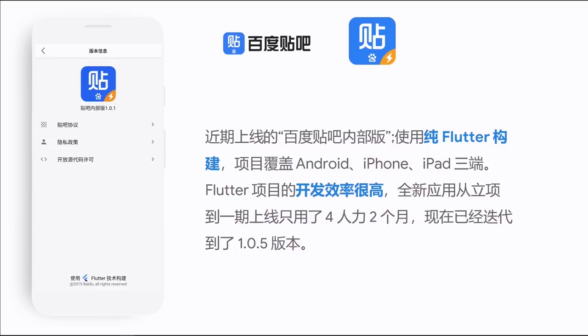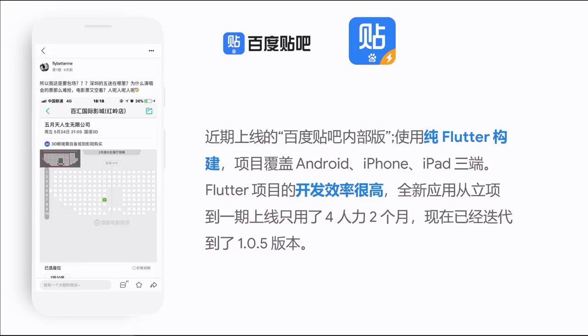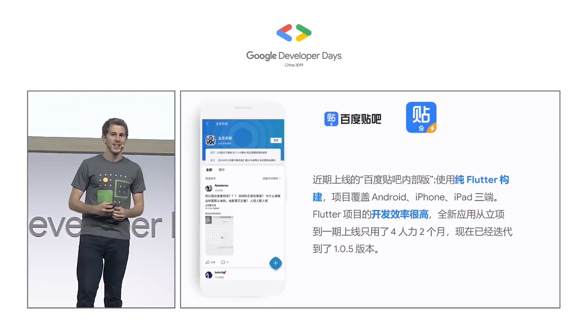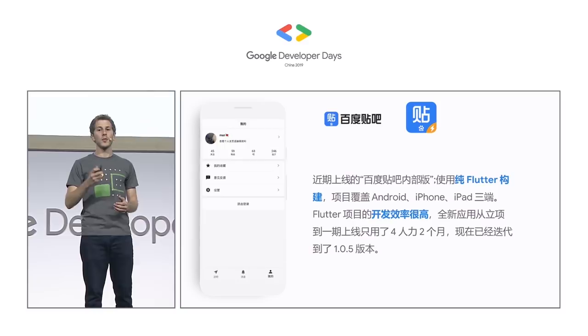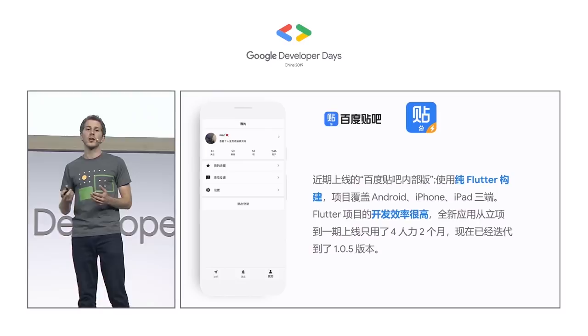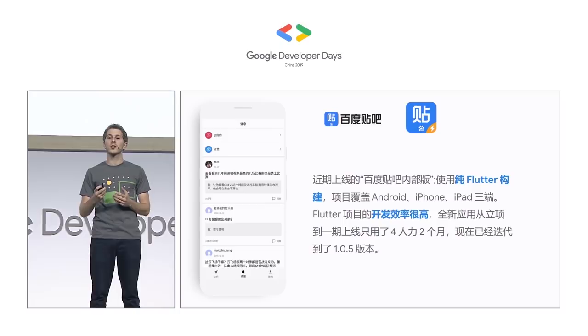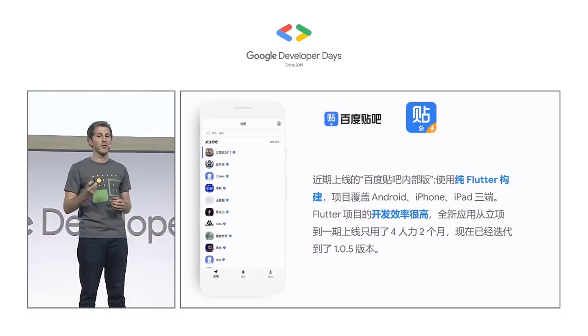Thank you. We've seen many other large companies like Tencent build things from scratch with Flutter. One example of this is the Baidu team. The recently released Baidu internal was built only with Flutter. This app is available for both Android and iOS on iPhone and iPad. They claim that with Flutter, app development becomes considerably more productive. Their 4-member team spent only 2 months to roll out the app from scratch to the first version, and they are currently on version 1.0.5. So you should go check it out.